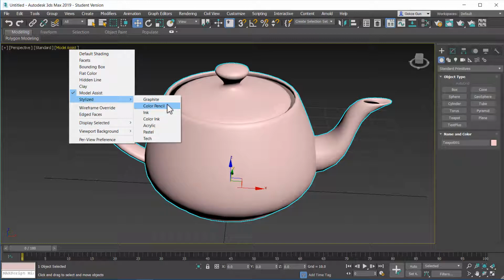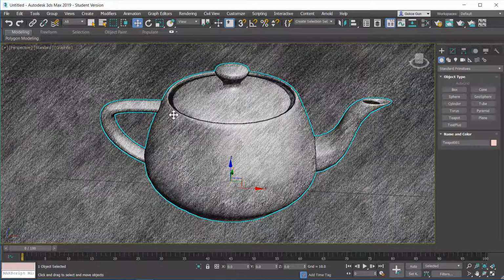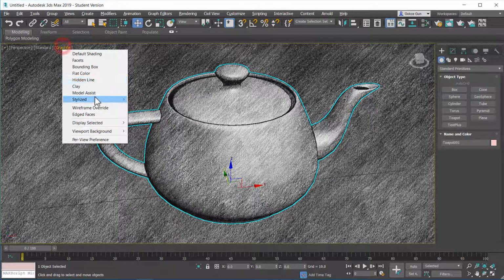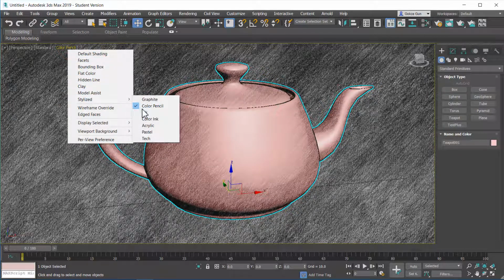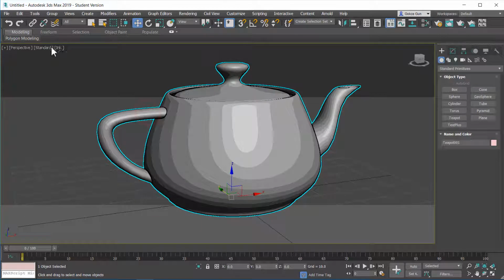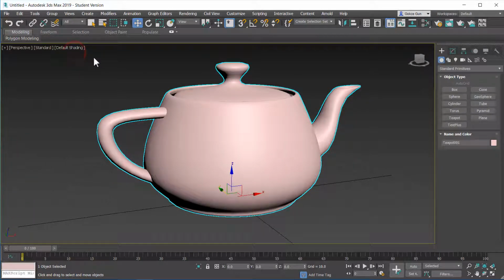And we have all these stylized options, but they're just for fun, I guess. Maybe you can use these for presentation purposes, but we have all these as well. Okay, you can play with these. These are just for fun.